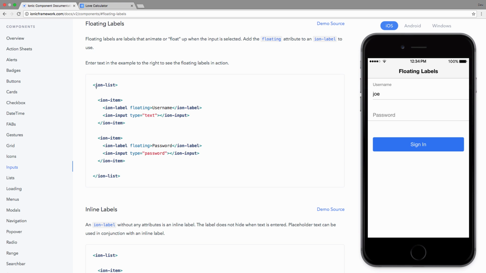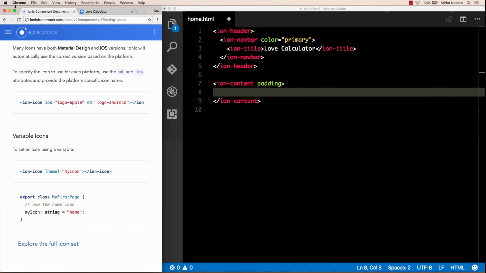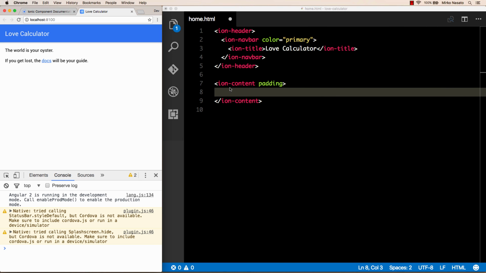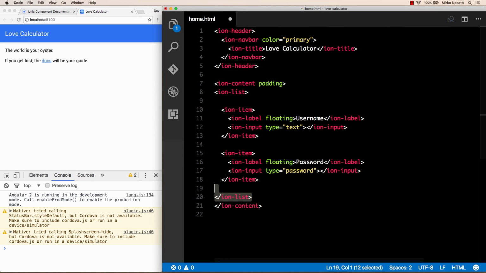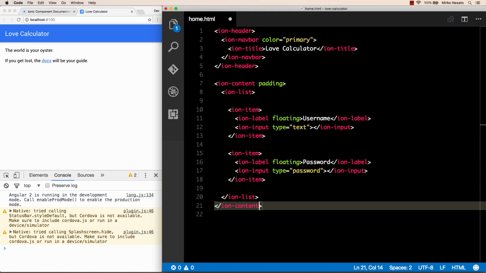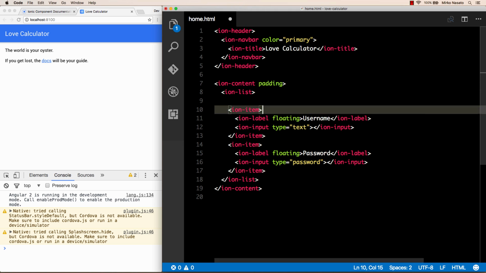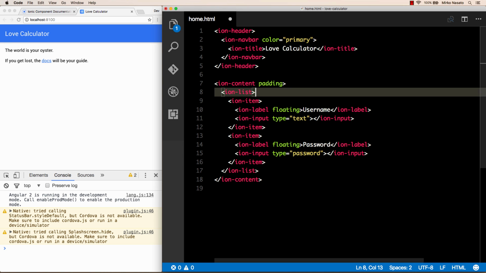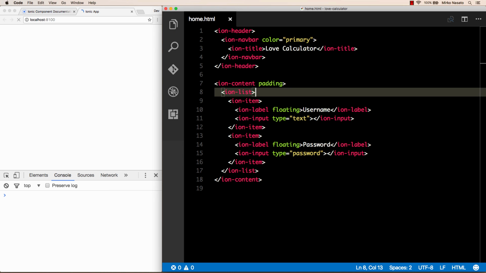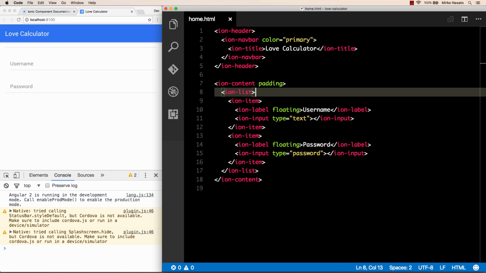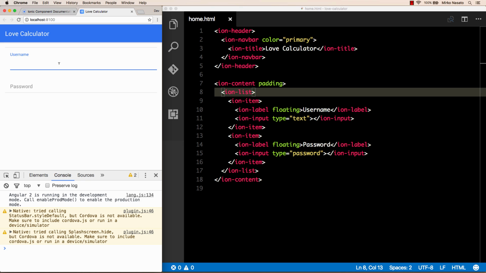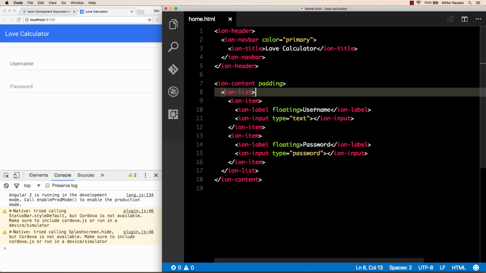Let's use this example. So let's copy this code snippet. Let's go back to our editor and paste it here. Let me indent this properly and remove the empty lines just so that I can fit more code that you can see on the screen. If we save this, we can see the input fields saying username and password, and if we click on the field, the label floats above the field. Good. Now let's look at this code that we just copied and pasted.